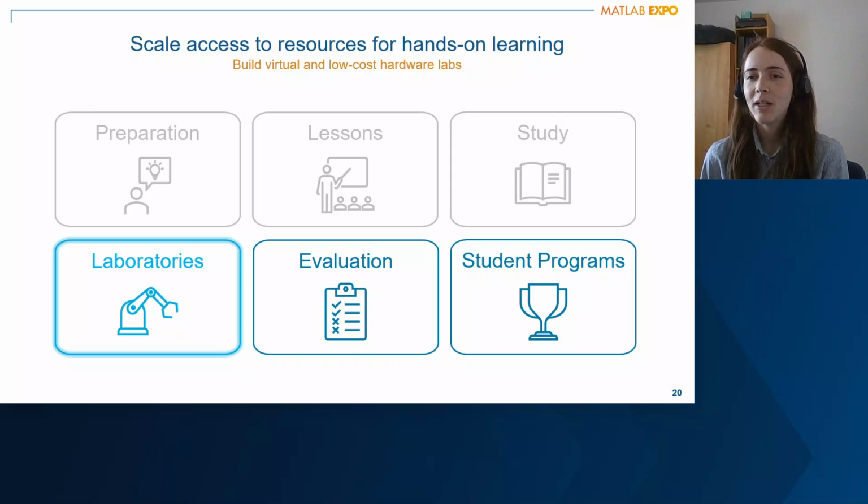We know it is important to complement the teaching of theoretical concepts with applied practice of these concepts in the laboratory. One challenge with labs that we hear from professors is to scale access to resources for hands-on learning, as lab activities involve hardware which can be expensive, especially classes with a large number of students. This section will show how you can overcome this challenge by using virtual labs and low-cost hardware to facilitate project-based learning.